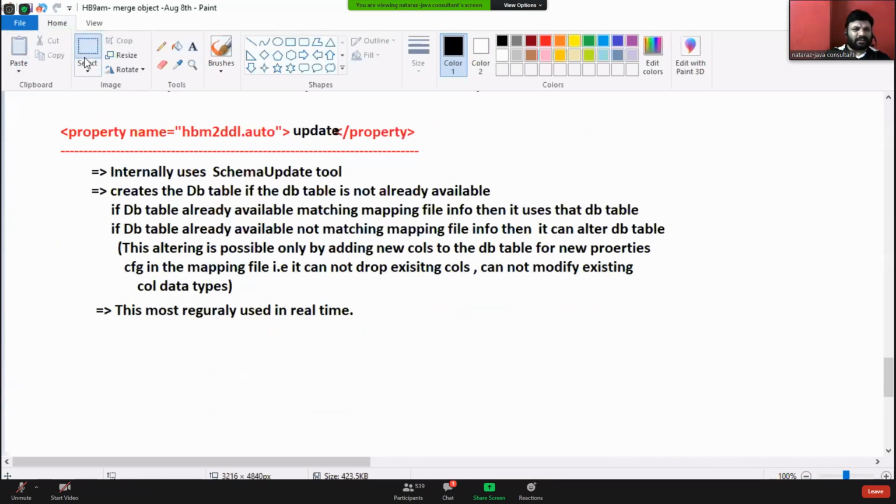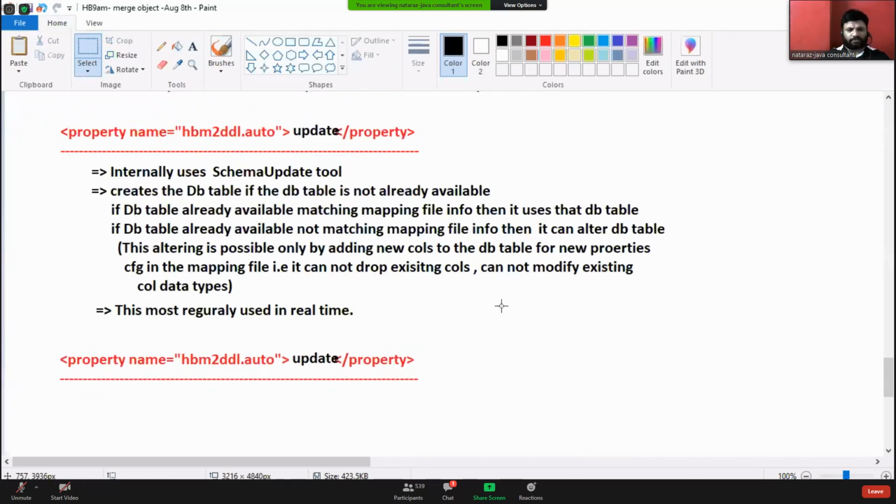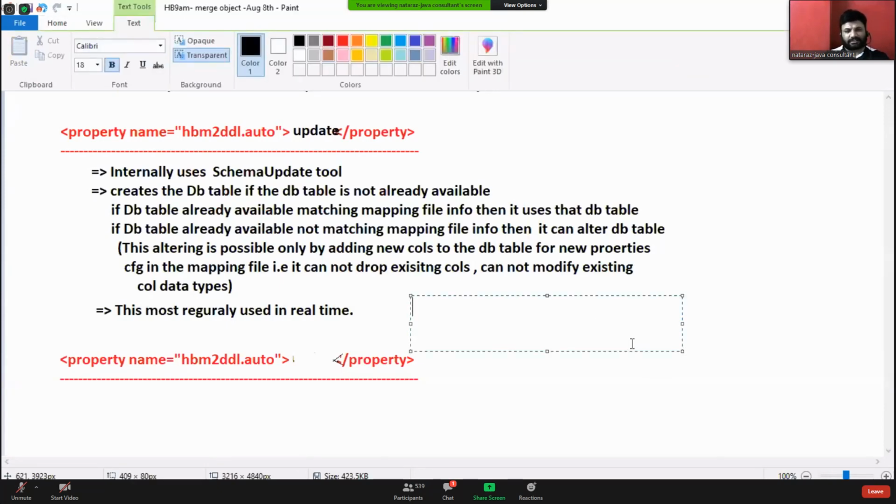Lastly, what is there here? Create hyphen drop. Tell me, all banking applications will use what here? Update only. Why? Because for 10 years also they should not lose the transaction history. They must not lose the transaction history. Don't forget that.